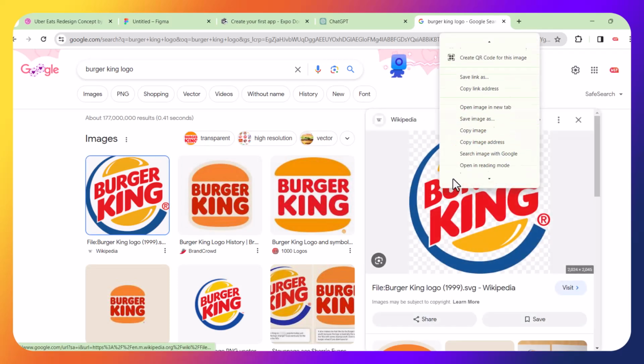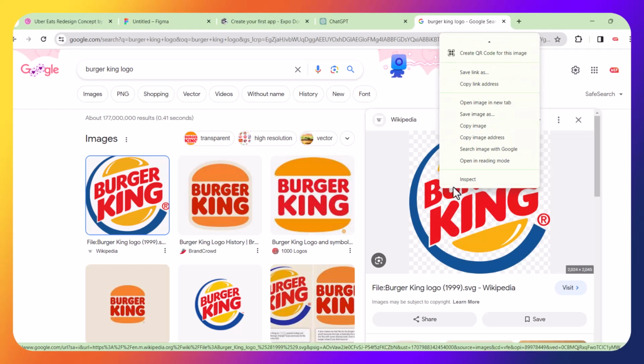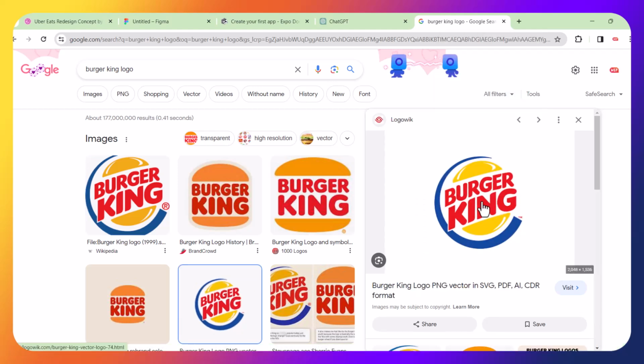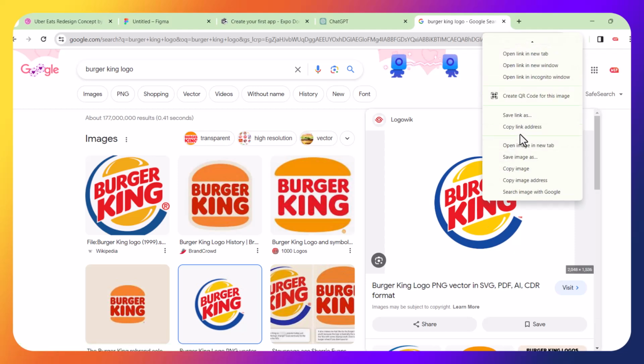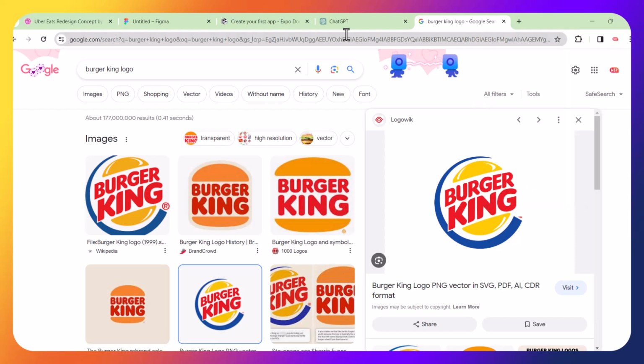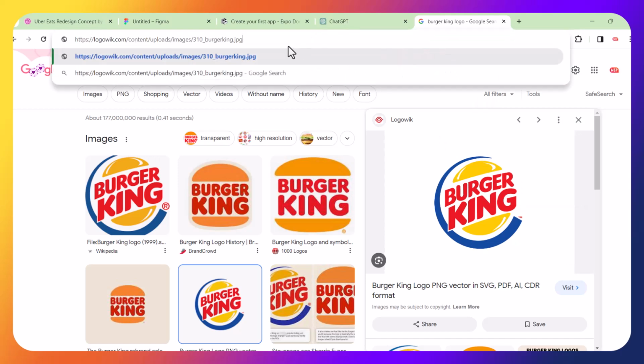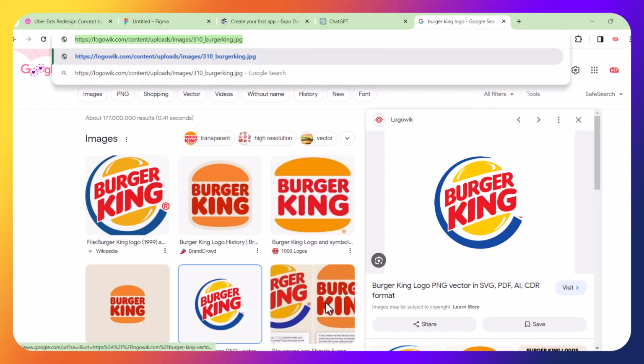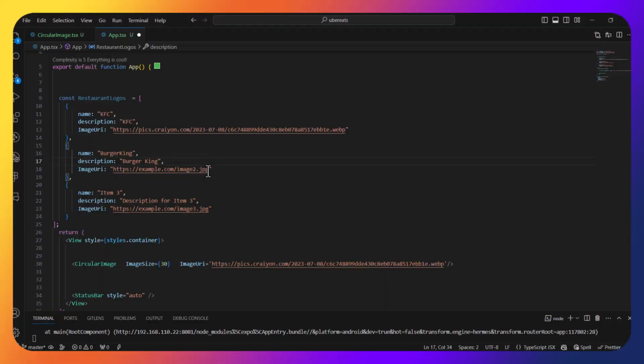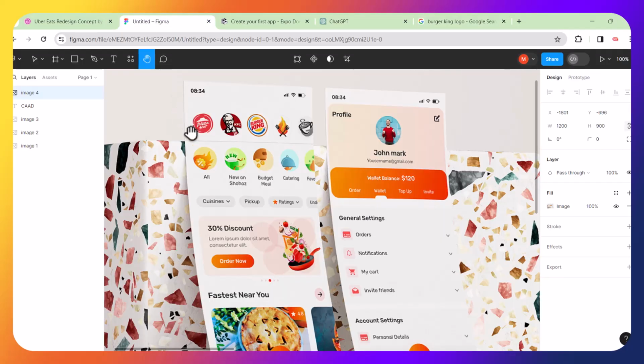Let's copy this image. The Burger King image address was too long. Let's try a different one. I'm hoping this one is not going to be too long. Image address, let's just see. As you can see, this one is not too long. Let's use this one. Copy here, Burger King. Okay, save. Let's go to our UI.